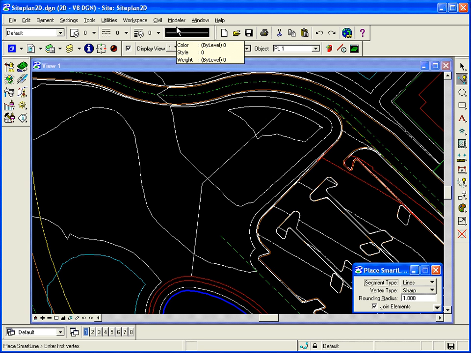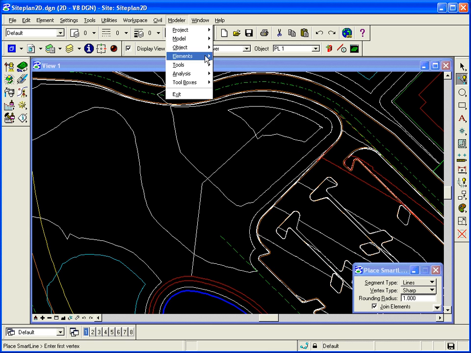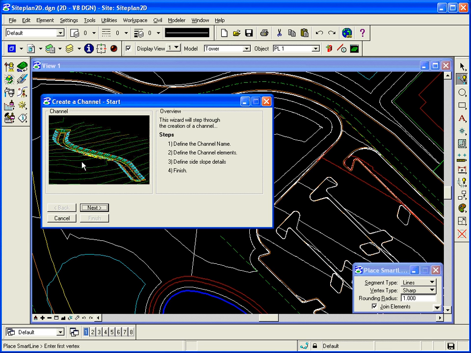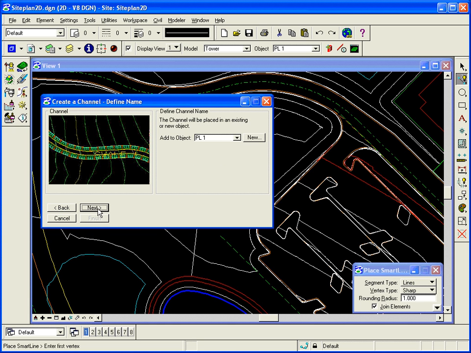Now that I have that, that's my starting point. Then I'll go to Modeler, Tools, Channel Design. So you can see Pad Design, Pond Design, Channel Design. When the wizard pops up, it'll show you that you're going to go through a series of steps. You're going to define a name for this channel. You're going to define the element, the centerline element that is, and then define the rest of the channel: side slopes, widths, and bottom widths and stuff like that. So I'm going to go next.